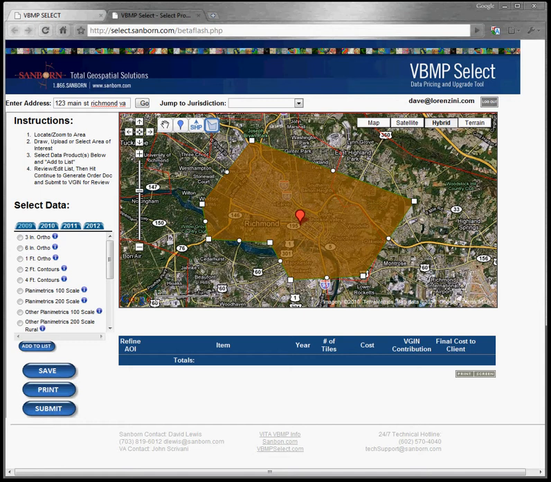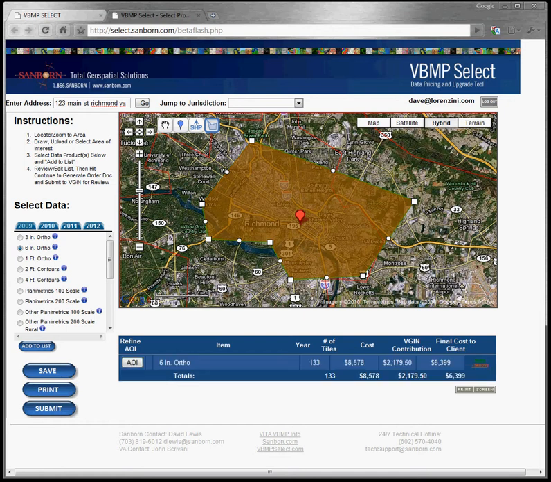And then you're presented with a choice of products from the select data list. You can order multiple years, different orders, and you can get information about the products by clicking on the blue info button. In this case, we're going to order some 6-inch ortho imagery of the Greater Richmond area and add that to our list with the Add to List button. That gets put down in the item list here.